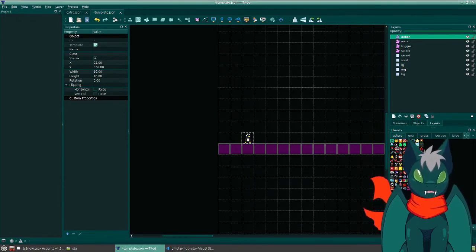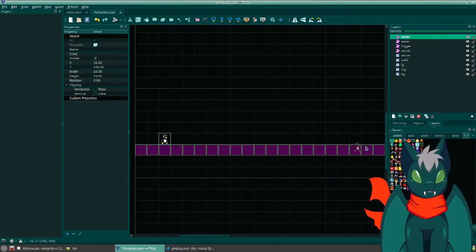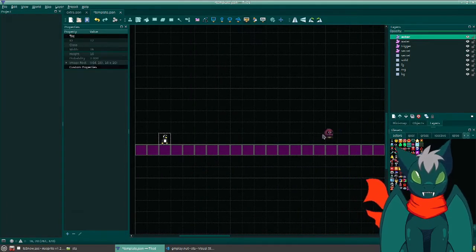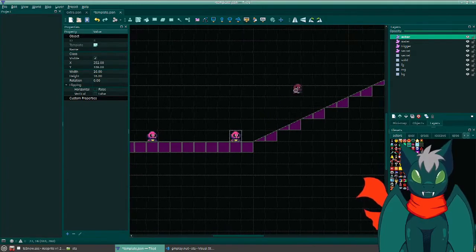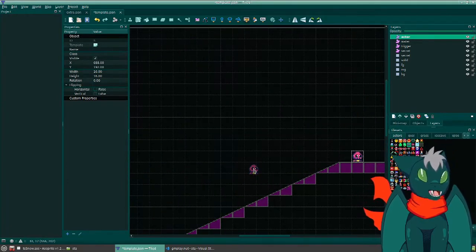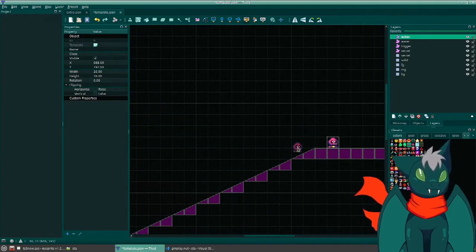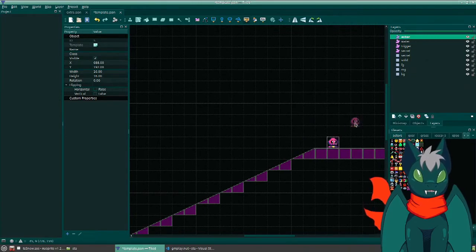So the game will handle what to create for any of these. So you can make a player, you can select this, put some death caps down. Not every actor has to be aligned to the grid. You can have them just anywhere you want.